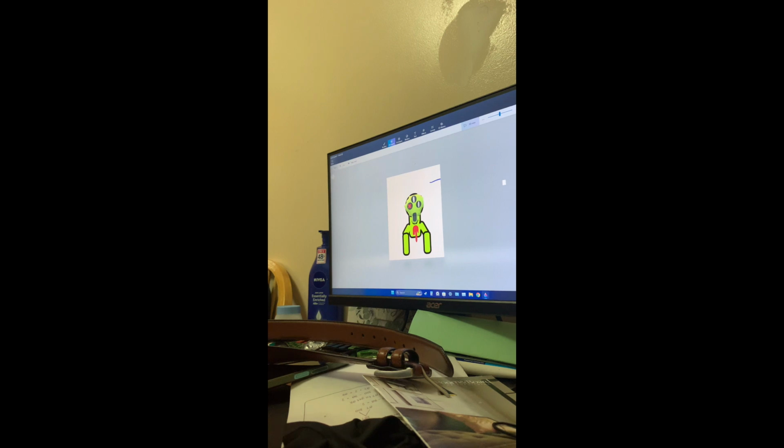Okay, now we got to make the body. Wait. Take this. No, oh my goodness. Actually, this is looking pretty good. Now we got to do the body. I think I got to move my canvas. No, I want to move my canvas.